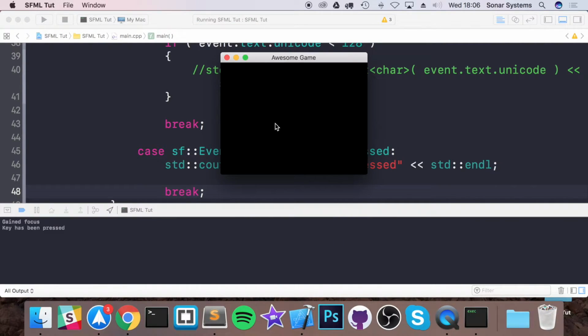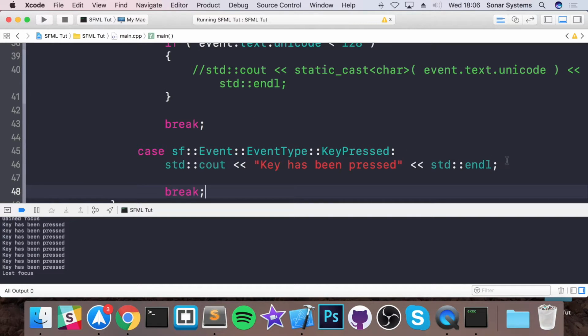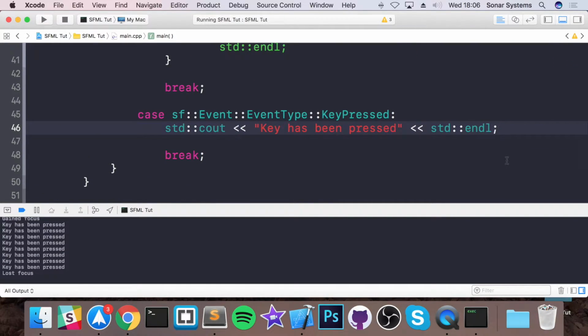Now if we run this, if I press a key, it says a key has been pressed. Even when I press stuff like Control and Shift, this handles those events. It's pretty cool. So apart from at the start of a game where we might say press any key to continue, this isn't that useful because we need to actually detect what key has been pressed.